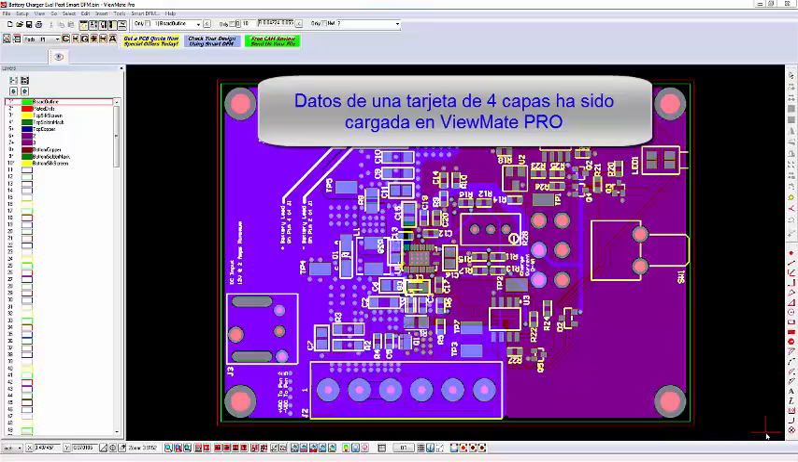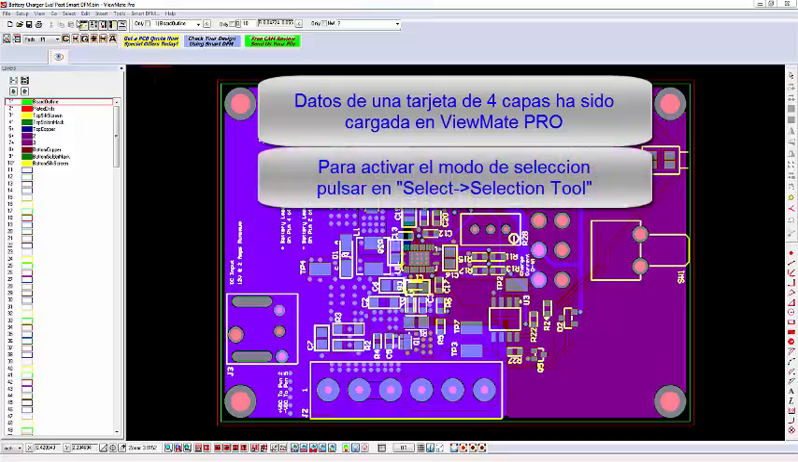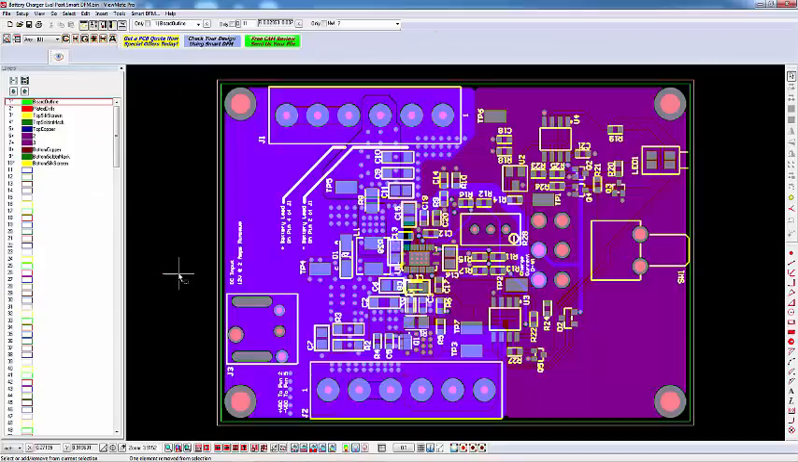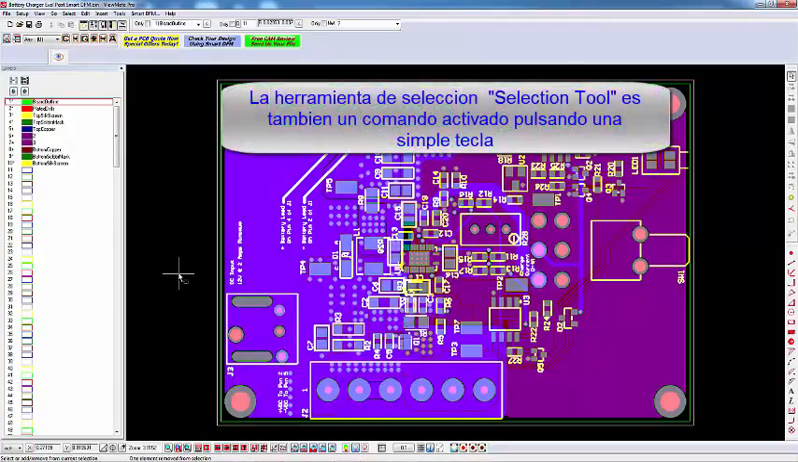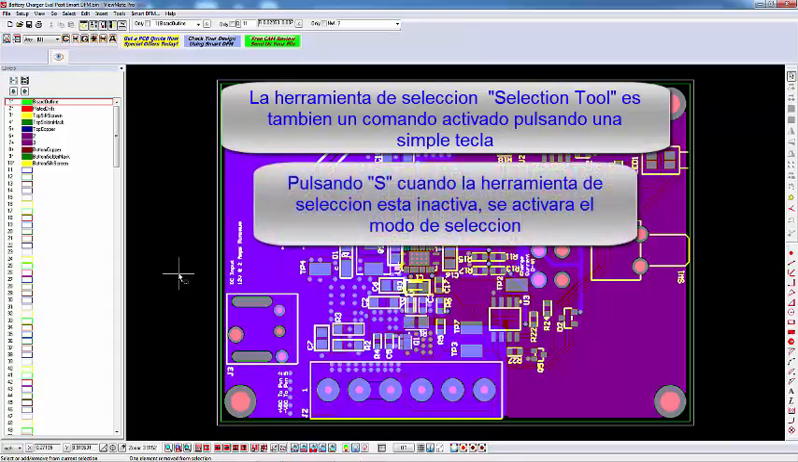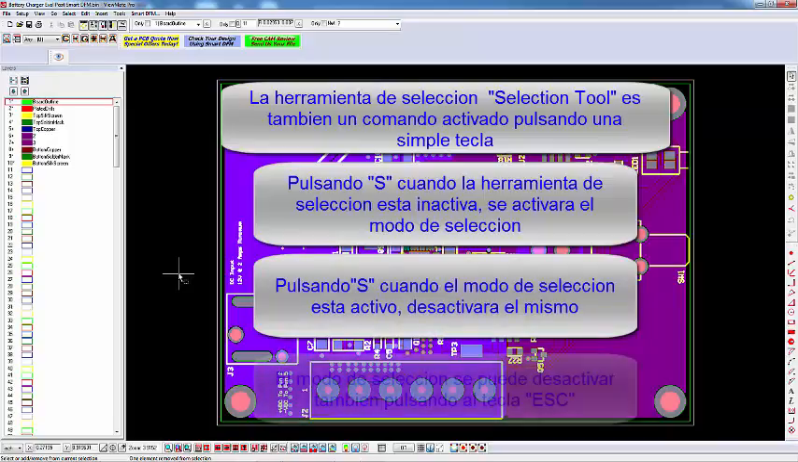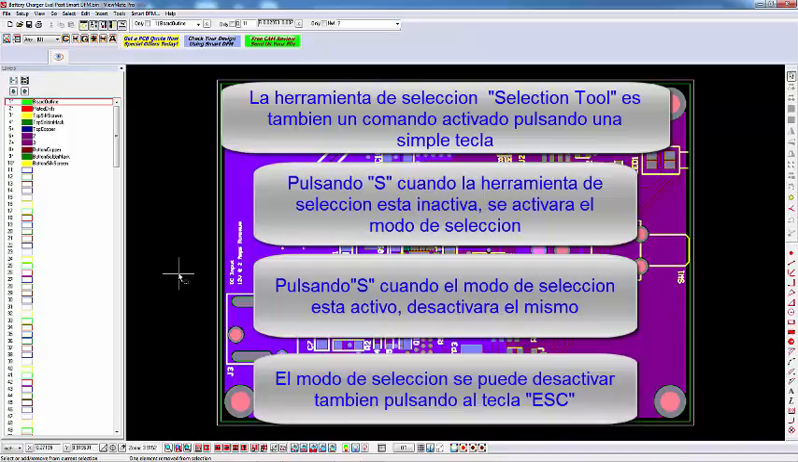To activate the selection tool, click on Select and then click on Selection Tool. Note that the shortcut for this is S. Note also that the S command is a toggle command. If you press S when the selection tool is inactive, then it will become active. If you press S while the selection tool is active, then it will become inactive. You can also make the selection tool inactive by pressing the Escape key.